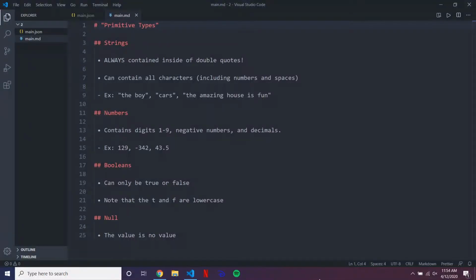Hello everyone, and in this lecture I'll be teaching you about the primitive types of JSON. So one of the simplest types is strings. So it's basically just regular text, and it is always contained within double quotes. It can contain all characters, including numbers and spaces, and some of the values it can have are the boy, cars, the amazing house is fun, and we can also have all of the fun different symbols and numbers.